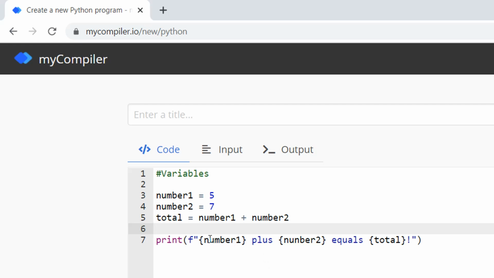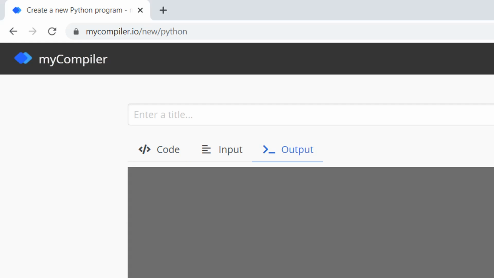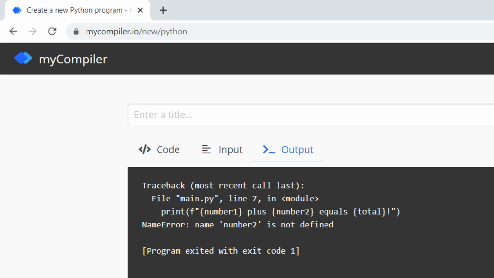So by putting these brackets inside the quotation marks, I'm saying, hey, everything inside these brackets are names of variables. So you should put here the value of variable number 1, the value of variable number 2, and the value of variable total. So let's run the program now. Oh, it tells me there's an error. So I'm going to show you how to interpret the error messages, okay?